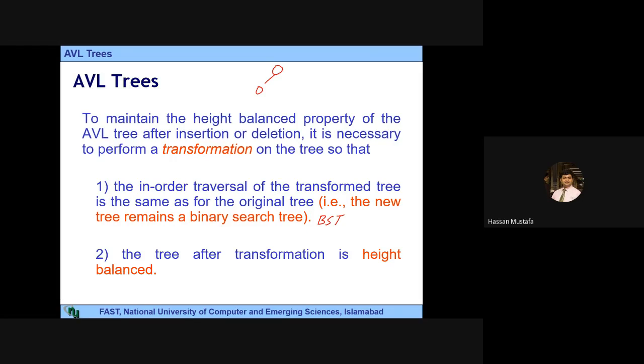Remember, if this is a BST, the value on the root has smaller values in the left subtree and bigger values in the right subtree. So if I do an in-order traversal of a BST, I would first print the value of the left child, then the root, and then the right child. That would give the values in sorted sequence. So whenever I do an in-order traversal of a BST, that is the sorted sequence. So the first property relates to that sorted sequence of data in the AVL tree. After the transformation, the AVL tree should be a BST.